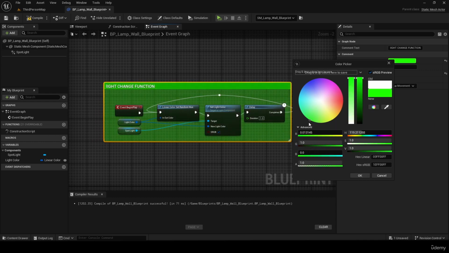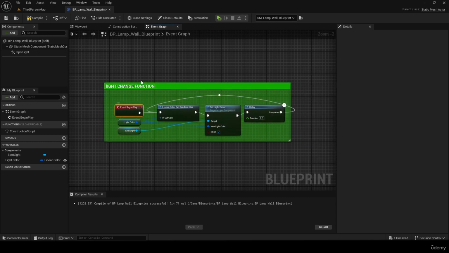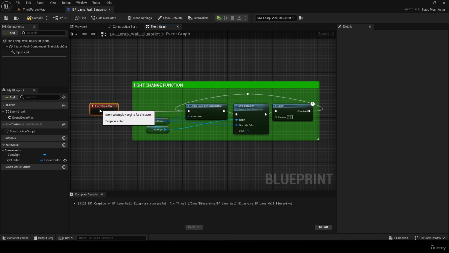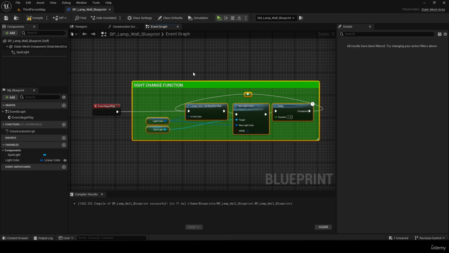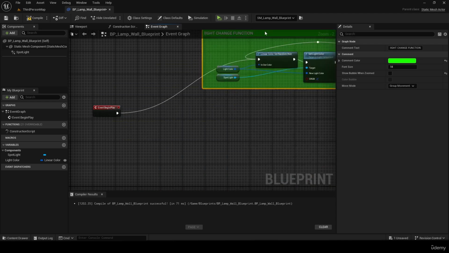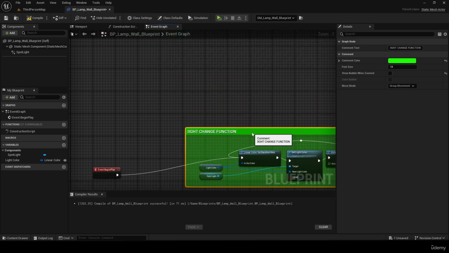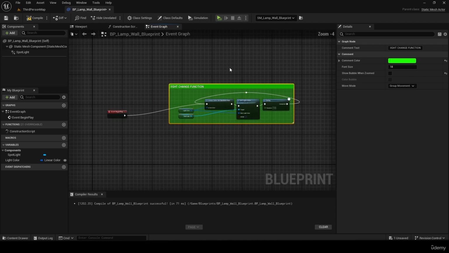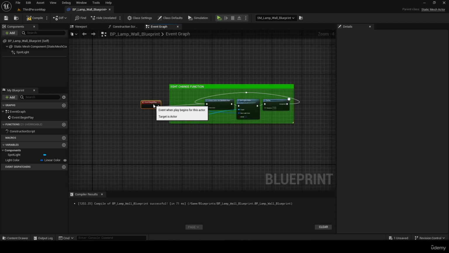I prefer green, and we don't want to add this event begin play into this because event begin play will function regardless of this code inside. And now, since this is all inside this comment section, you can just move them all together, which is useful when you will have a lot of nodes in your level.